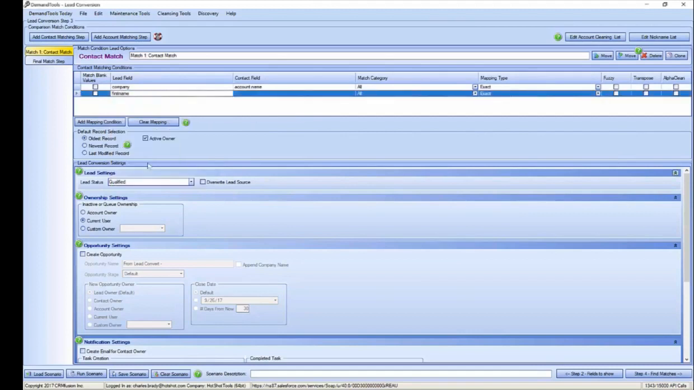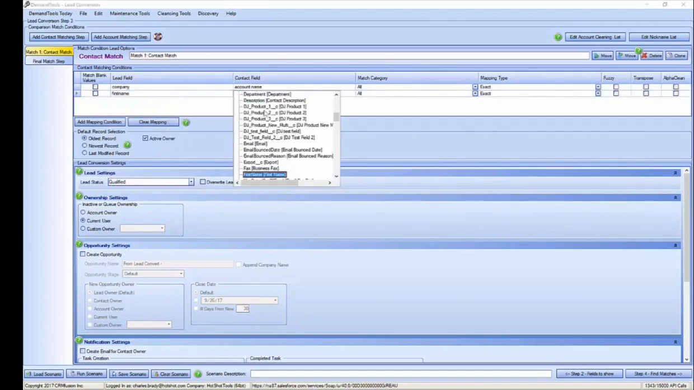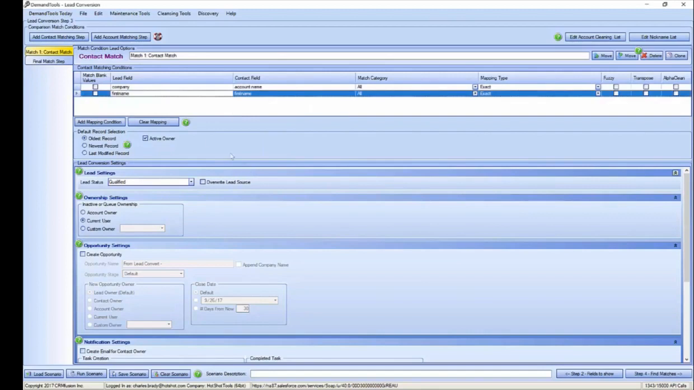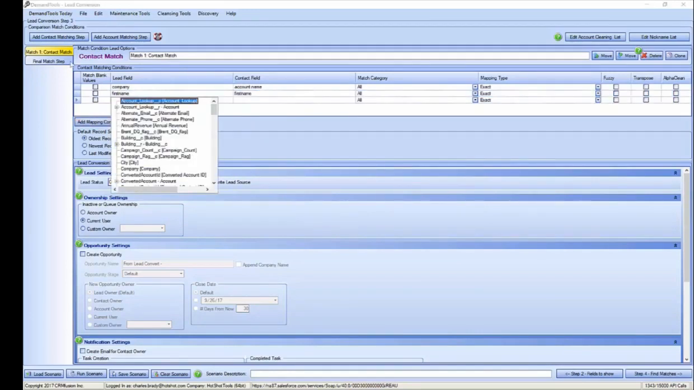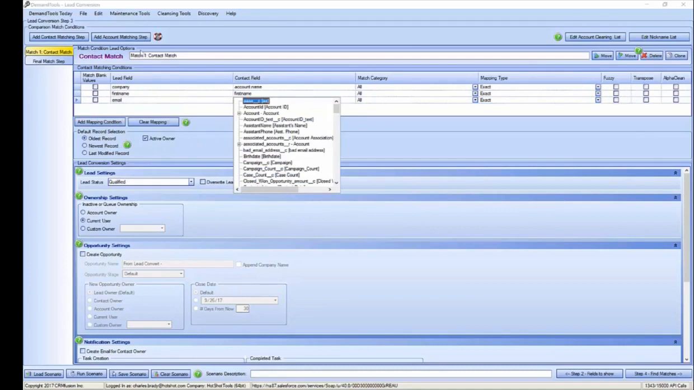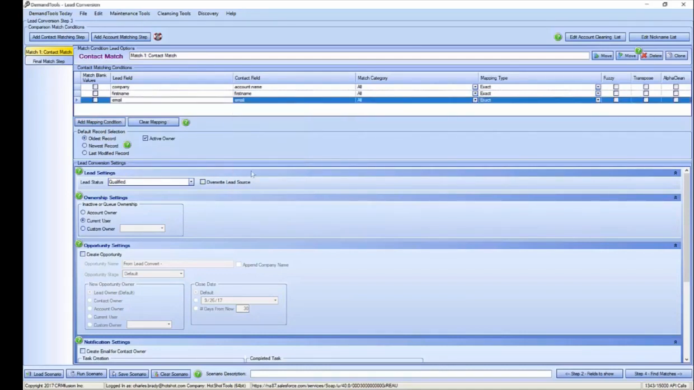We're going to create another mapping condition for the first name on the lead and compare that to the first name on the contact. And we're going to make one more where we compare the email on the lead, and obviously we're going to compare that to the email on the contact. So now this match step is saying check in the database for contacts with the same company, first name, and email as these leads. If you find a match, don't convert those leads into a new contact, just merge that data into the existing contact.